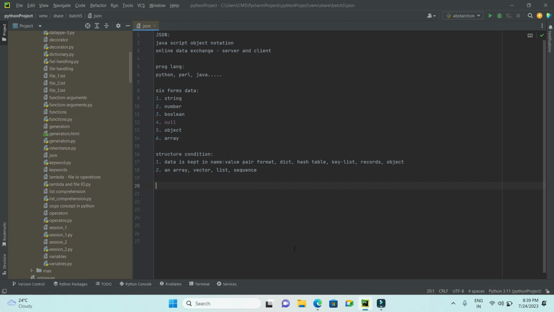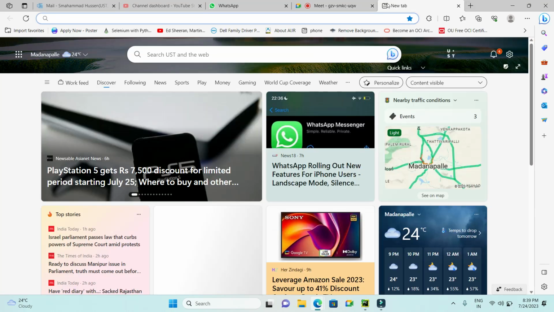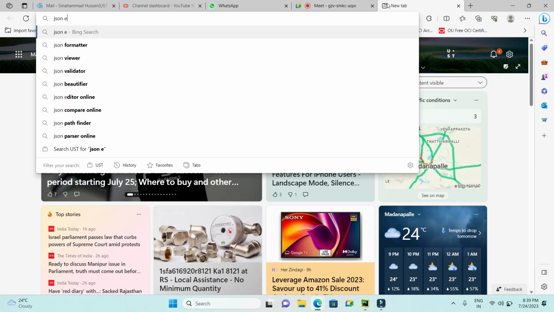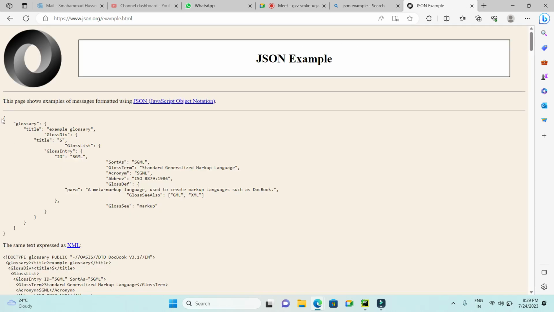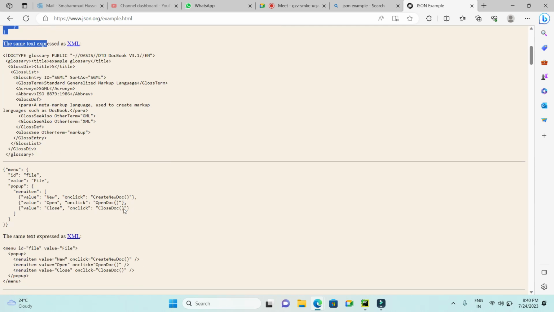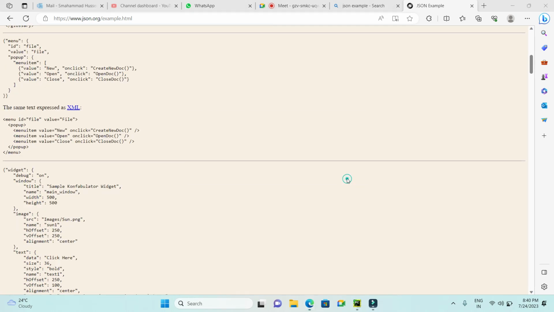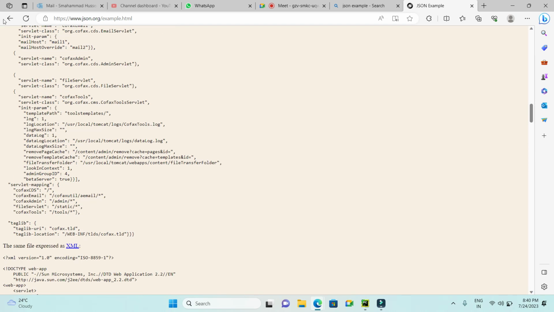For example, let me show you how an actual JSON file looks. Rather than writing this whole thing, I want to show you. This is one basic example. Let's not take that, that's too much actually. Let me take one simple JSON file.